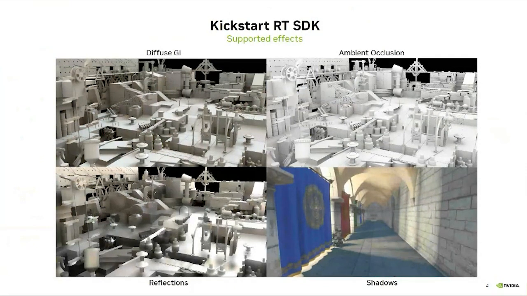We have these 4 supported effects: specular reflections, diffuse GI, ambient occlusion, and soft shadows. These are denoised images, just to give you an idea what it looks like. I think it's pretty good for the low amount of effort it takes to integrate this SDK.